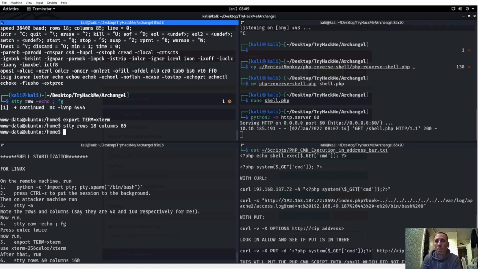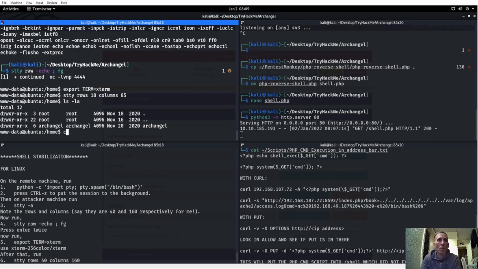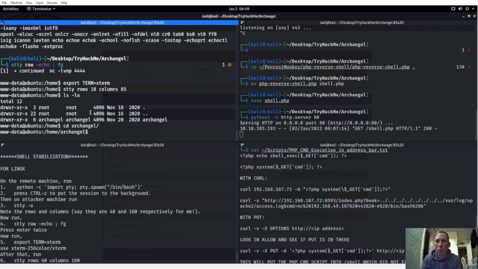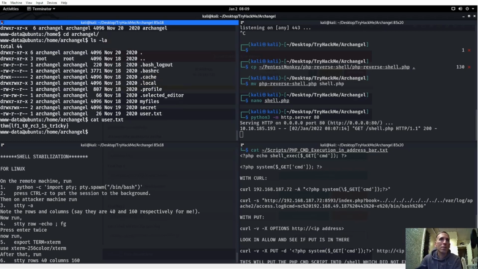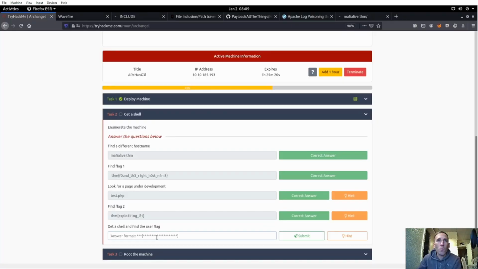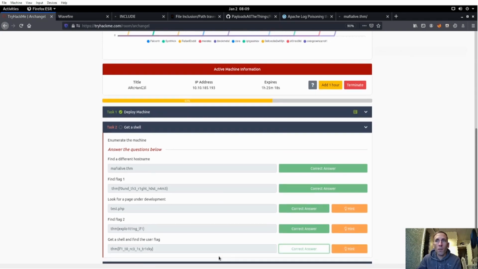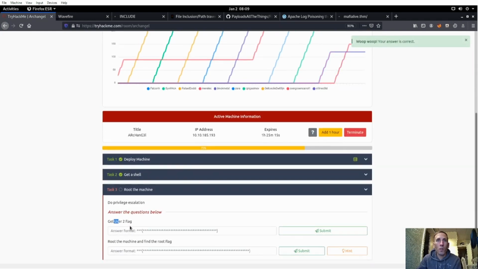There we go. Now we should be able to cd into archangel, and now we have more of a regular terminal where you can tab and things like that. Cat user.txt, and I mean it's tricky, but I spent much longer on it than I should have. Now we have to root the machine, okay? So we have to get the user 2 flag, and then root the machine and find the root flag.